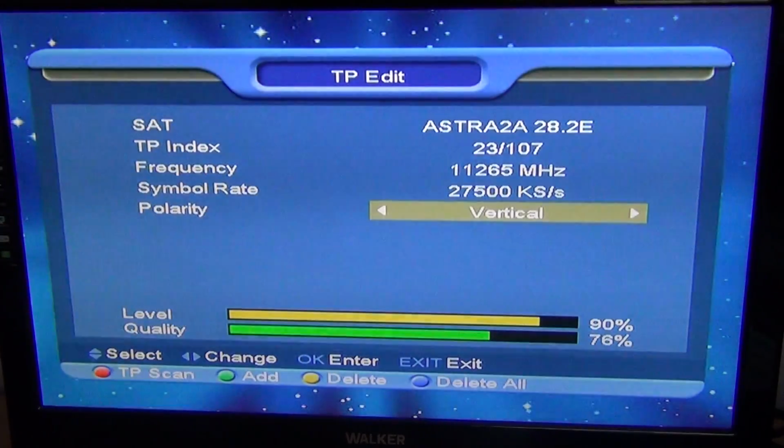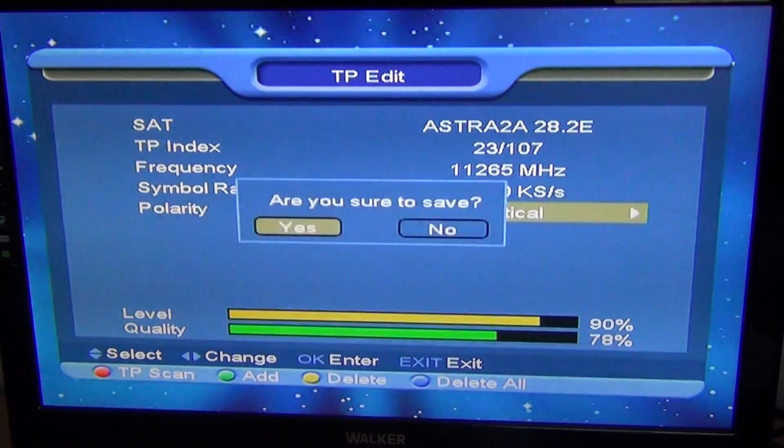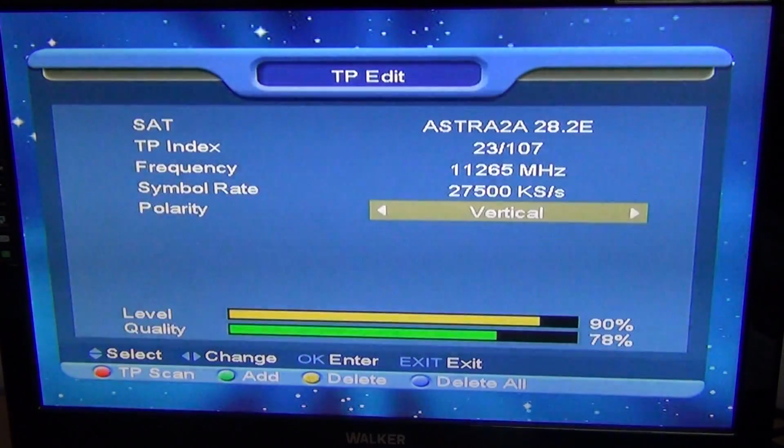So to save that then, actually before I do that, a point to note is if the transponder already existed in your box and you entered the settings, it will come up and tell you that transponder already exists. So what you do is you'd exit back to the previous screen with your transponder list, and you would actually perform a manual scan on that. But this one doesn't exist, it's telling me that, so I'm going to hit exit and it's saying, are you sure you want to save?